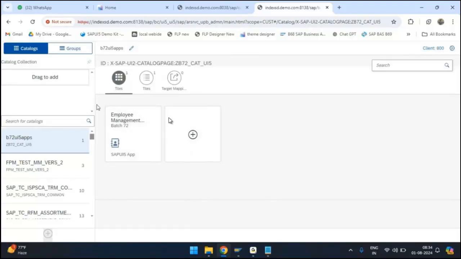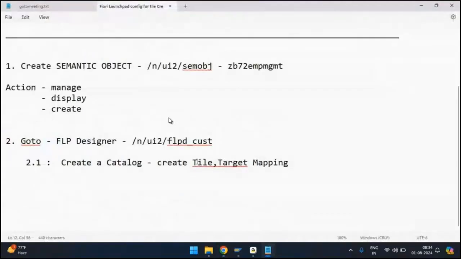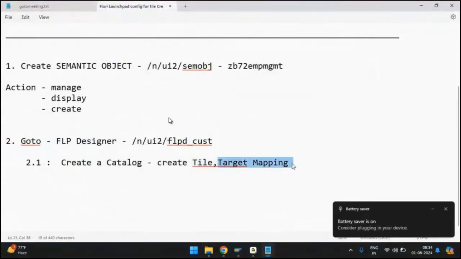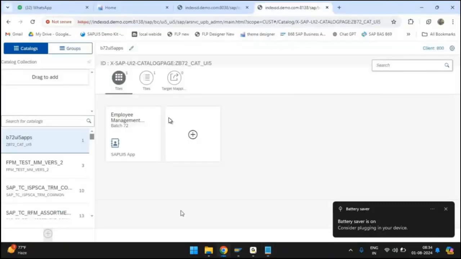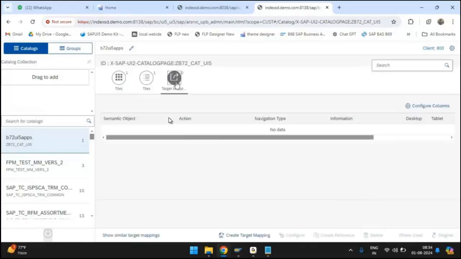Right. So whenever you create the tile, the next important thing is target mapping. So you need to map the target. Mapping the target means instructing which application to open when you click on the tile. As of now, this is just a dummy tile. It does not perform anything. So on click of the tile, which application to open, that is called target mapping. So go to the target mapping.